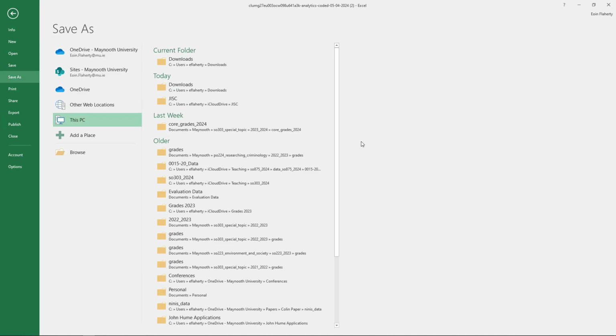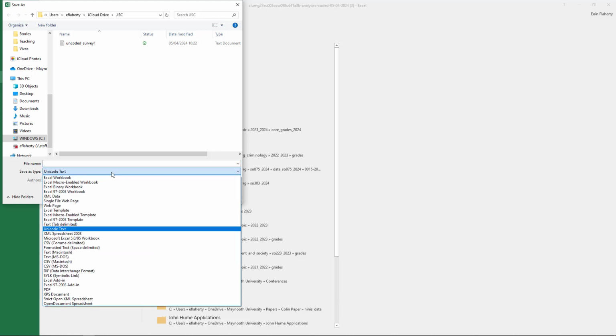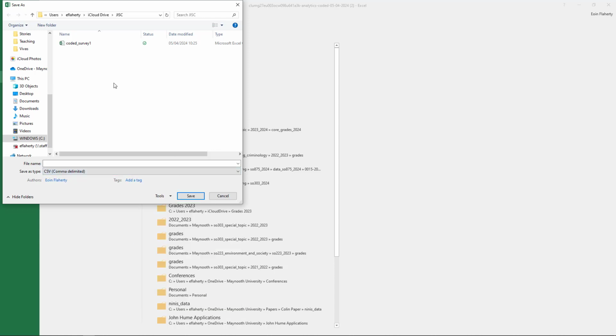So what I'm going to do is save this. I'm going to navigate to my folder. In this case, I'm using this one, which is on my iCloud drive, JISC folder. Just be careful here to save as type. You want to make sure that this is set on CSV, delimited. By default, it's going to save it as a text file. Some programs can handle that, some of them can't. So this is the one format that will suit Stata, SPSS, and JASP. So CSV, and we'll give it a title, SO303 Survey 1.